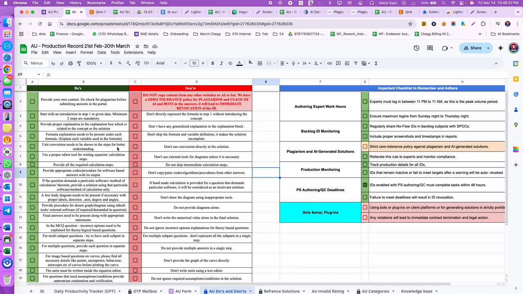So always make sure you properly maintain the records of these. Always keep this updated. We keep adding a few points here, so make sure you completely understand all the do's and don'ts.